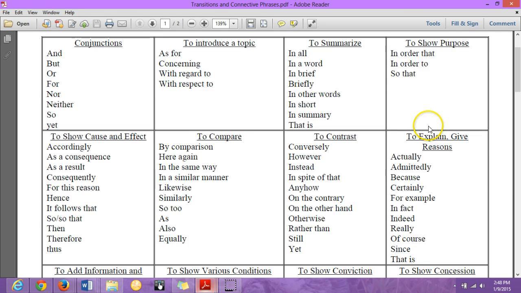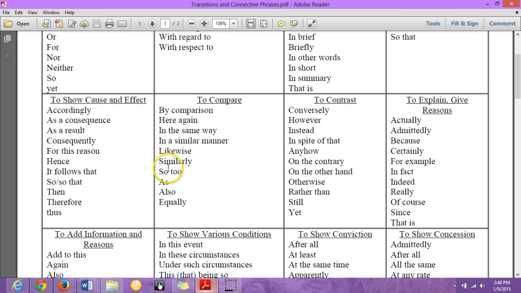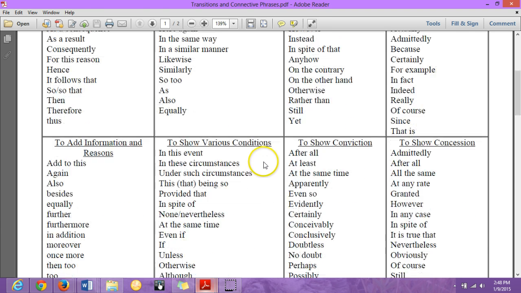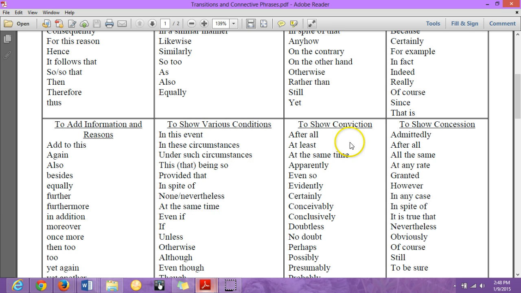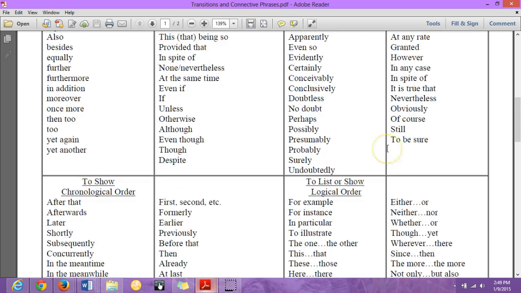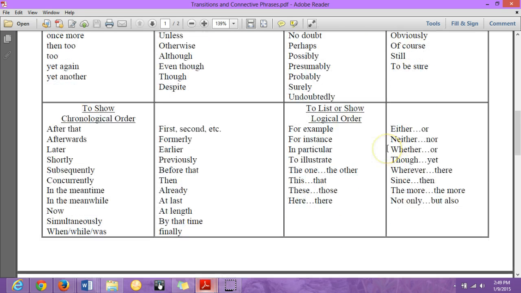What if you're showing purpose? What if you're trying to compare something? Here's a list of things that you could say. On the other hand, what if you're trying to contrast something? What if you're trying to show condition or concession? This is a very nice list of different transitions that you can use.